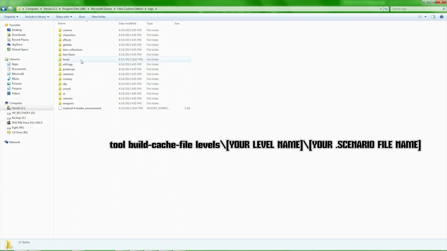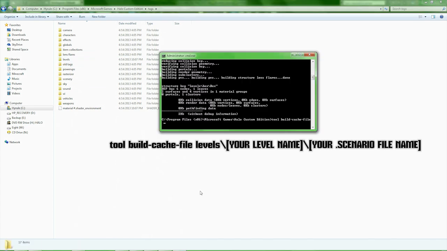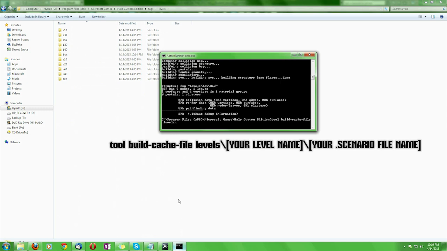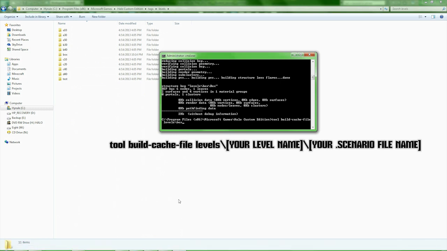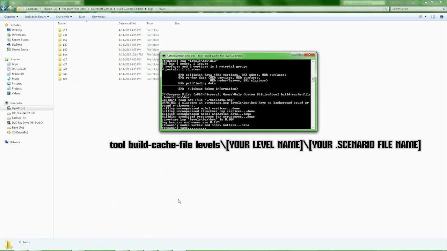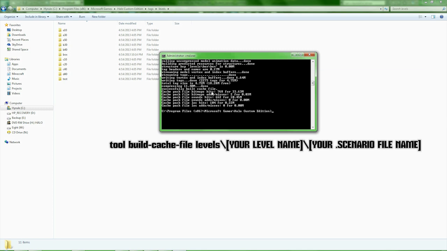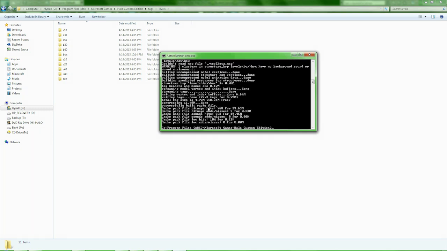So you want to go from tags, just like before, the path. So we want to go levels, backslash, it doesn't like forward slashes here, backslash box, backslash box. You'll see all this stuff again spit out. This one clusters have no background sound or sound environment. You didn't see me add sound. This is correct. You can ignore that. Couldn't read map file tool beta. Ignore that. And basically, you should just see all this successfully built cache file.